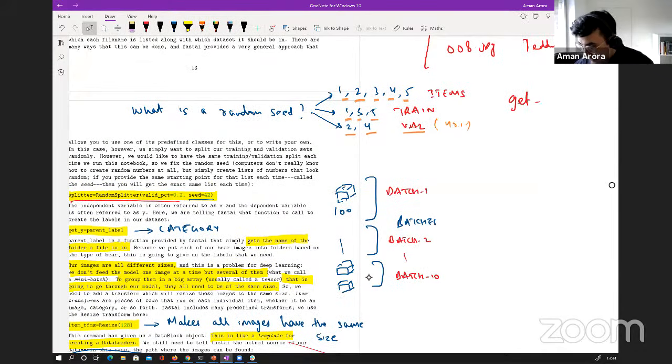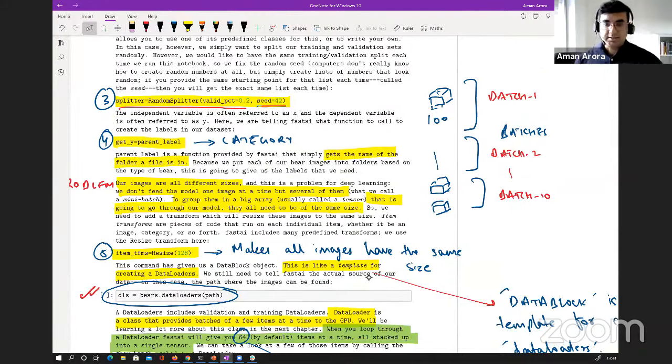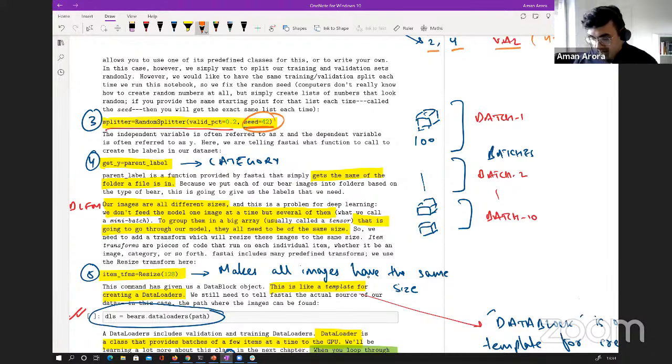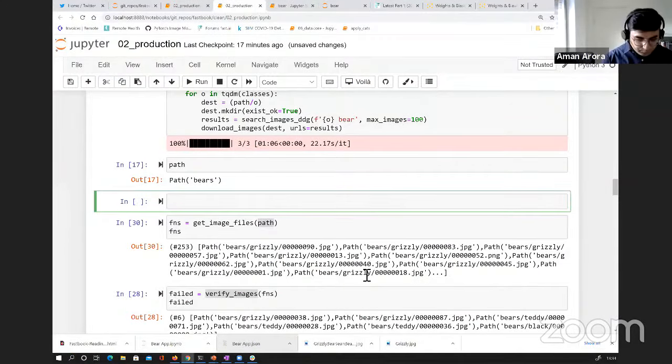Then something that gets passed to this random splitter is something called a seed. What this seed does is, if you pass in a random seed called 42 and you give it a list of 5 items, then every time you'll end up with the same 1, 3, 5 in your training set and 2 and 4 in your validation set. Let me show you what I mean by that.